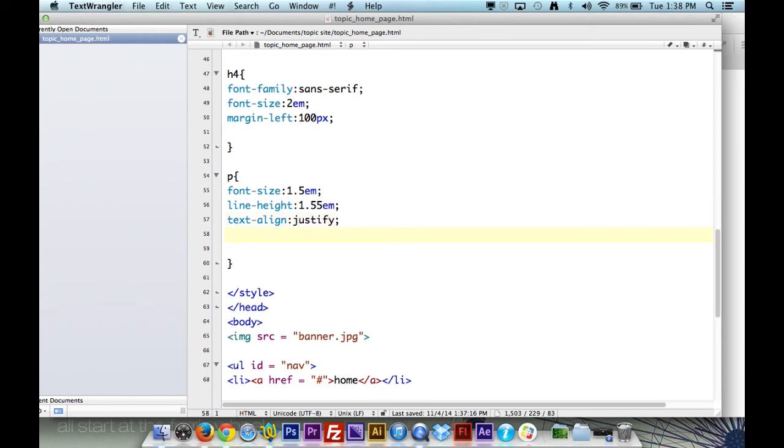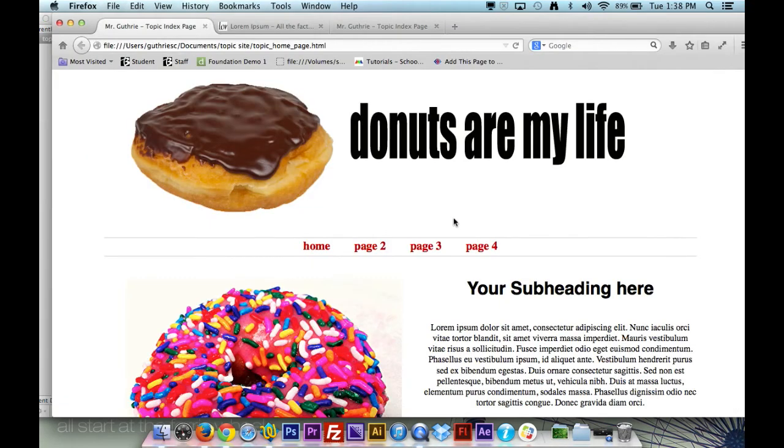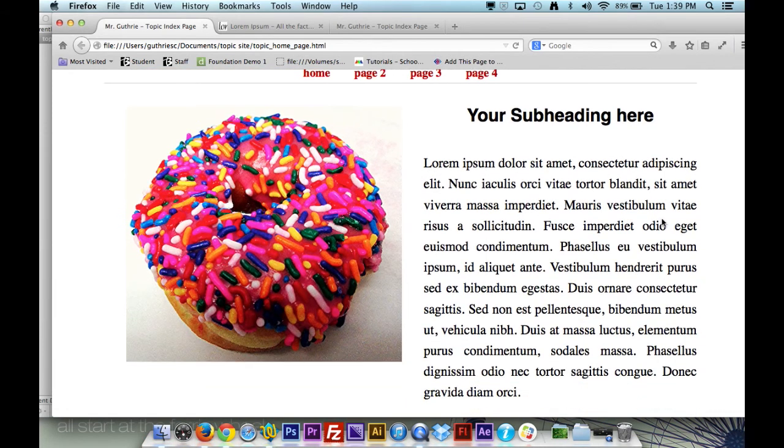And one more thing, we're going to say padding. No, sorry. We're going to say margin-top 50px. So it's going to create empty space of 50px on the top. So I'm going to save it and then reload it, and here it is right here.